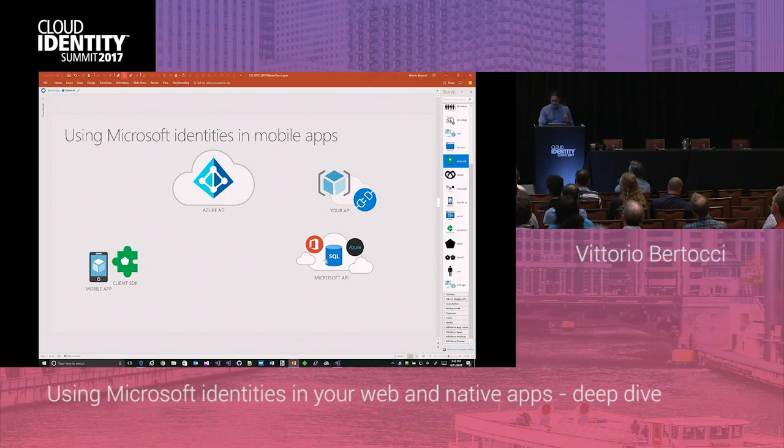Now, for determining how deep I need to go, how many of you guys, and please stretch your hand and keep it up for a second so I can count, know how a refresh token works?